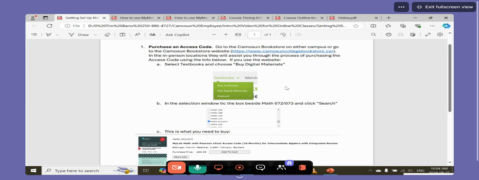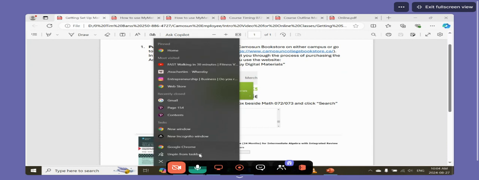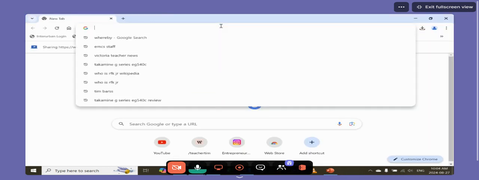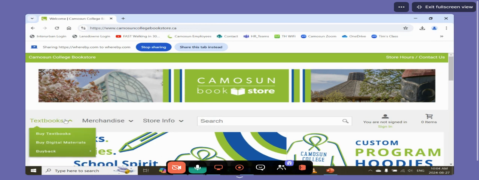So if you go to the bookstore and look under the textbooks tab for buy textbooks. You know what? I can demonstrate this for you, can't I? Let's just quickly show you this. Go to the Camosun bookstore and textbooks, buy digital materials.